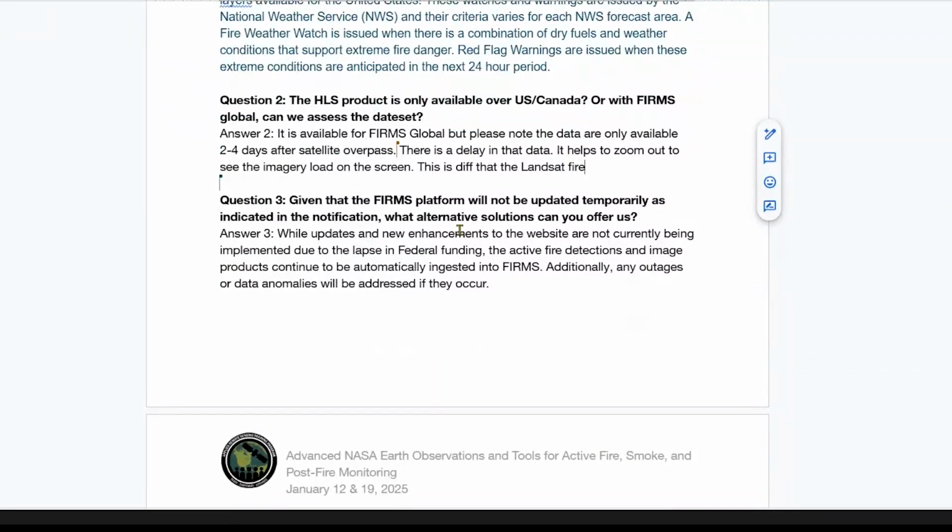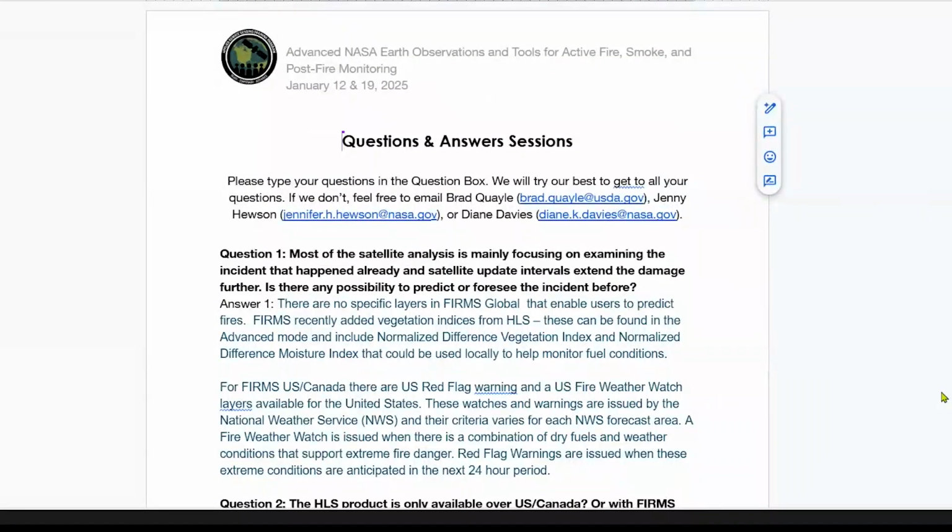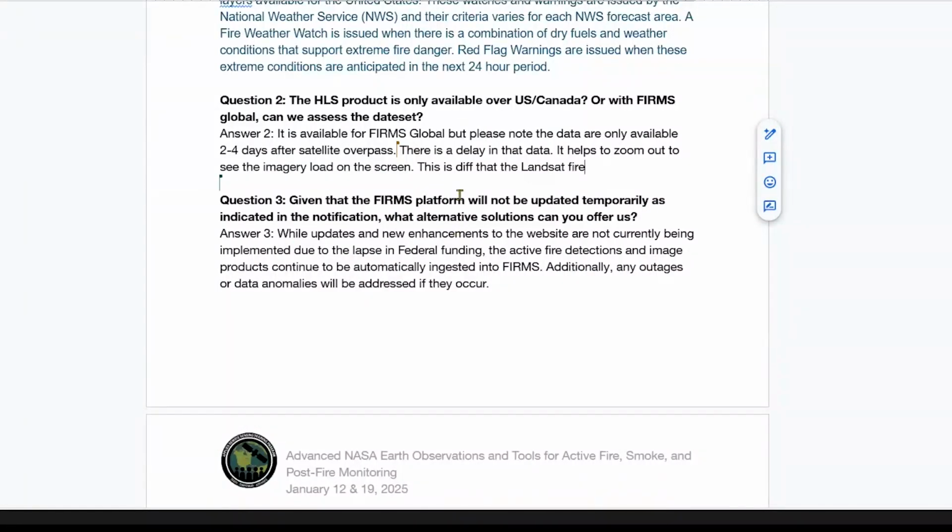Question 3. Given that the FIRMS platform will not be updated temporarily as indicated by the notification, what alternative solutions can you offer us? Yeah, thanks for the question. So there are no enhancements or updates being made to the website currently due to the lapse in funding, but the active fire detections and image products continue to be ingested automatically into FIRMS. Additionally, any outages or data anomalies that occur have been addressed as they've occurred.